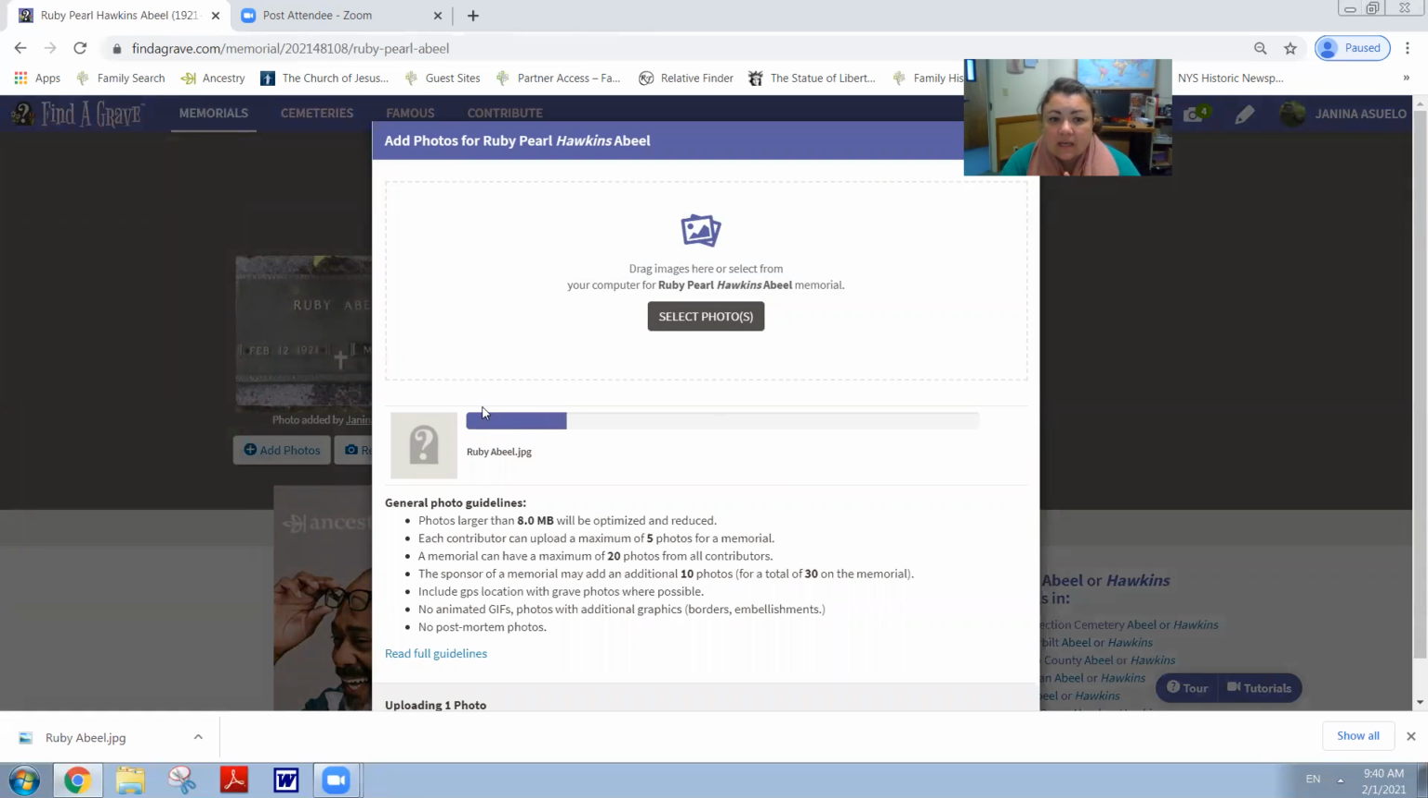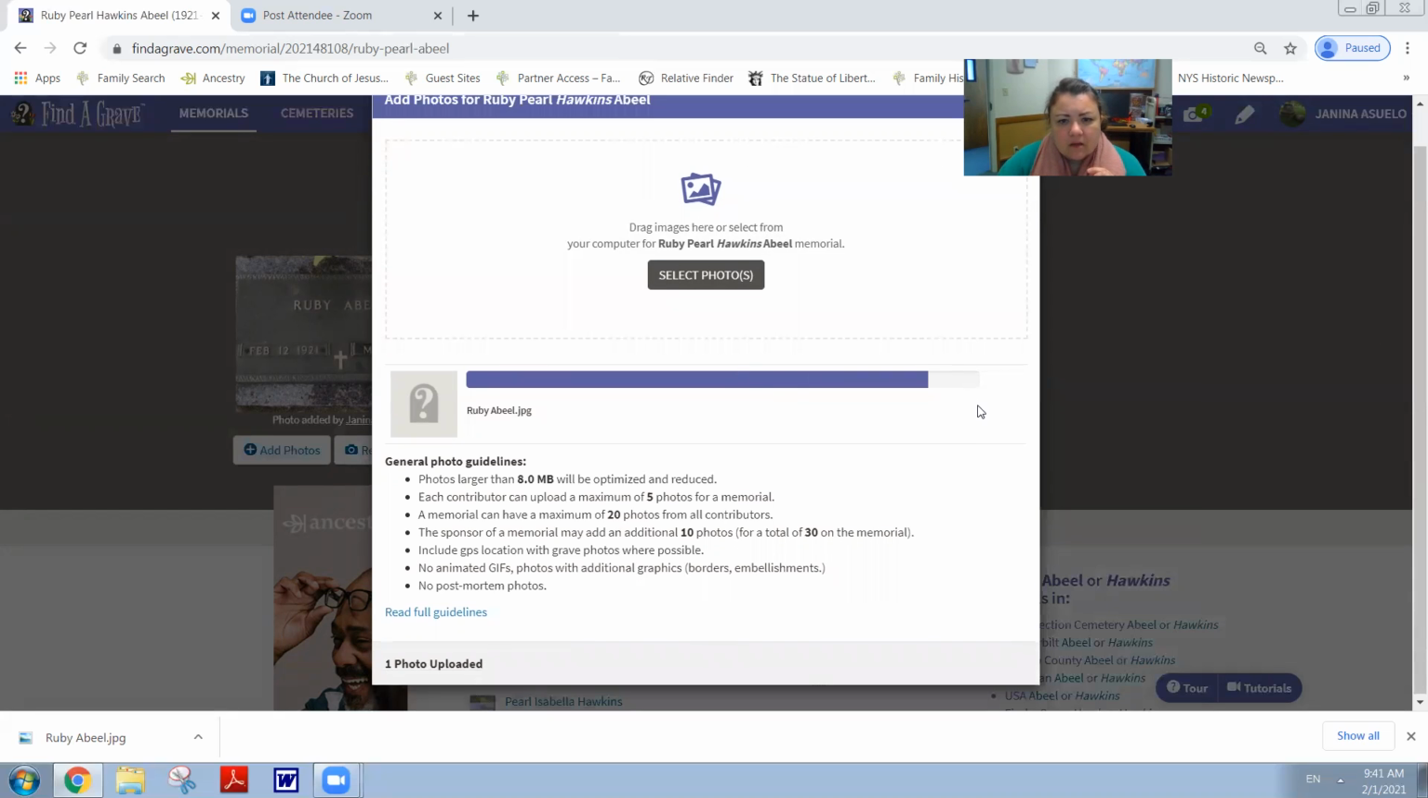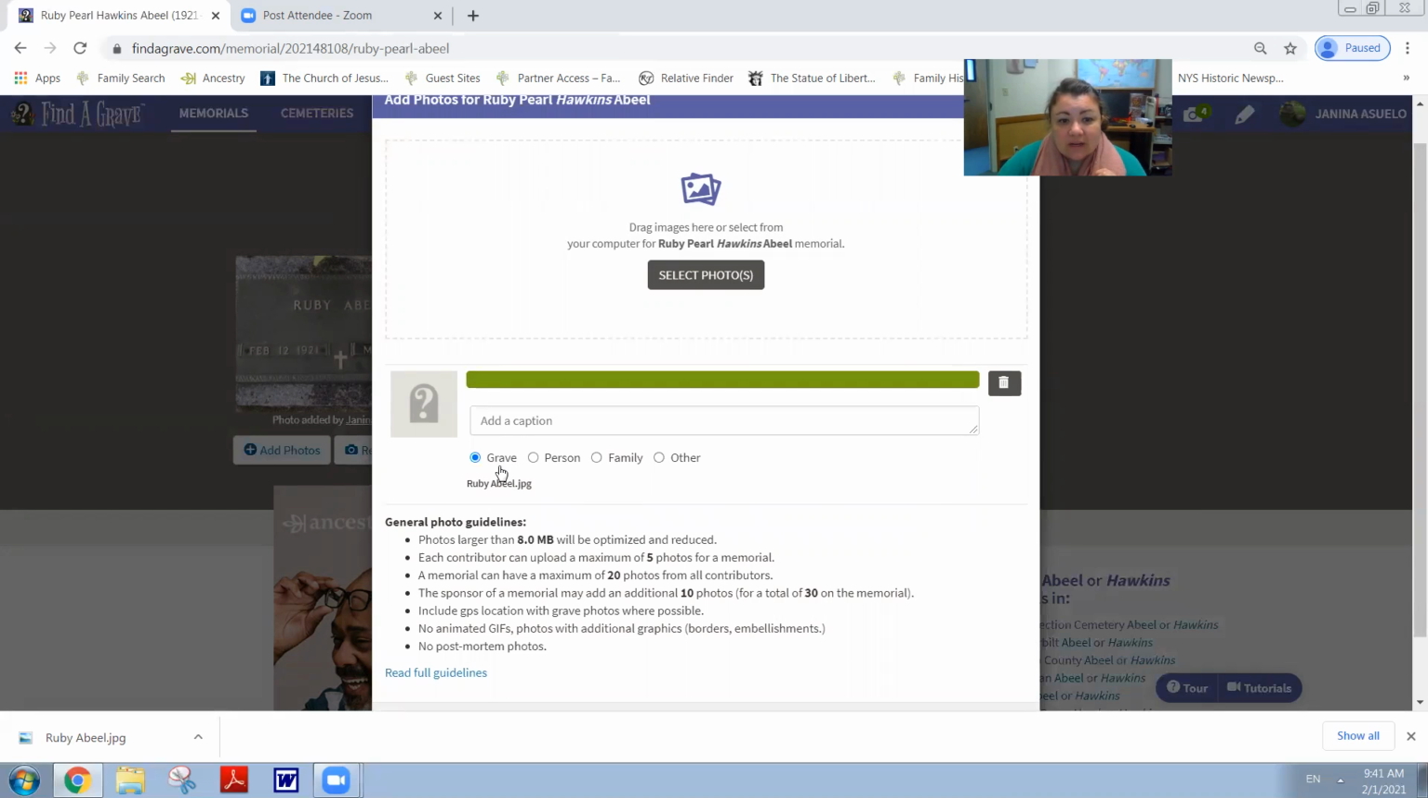Now you have to indicate, some people put pictures of their loved ones up here or obituaries, and you have to make sure that you mark that it's a cemetery, it's a headstone photo. Let's see if it gives me that option, because you don't want it to, right here. So grave, person, family, or other.